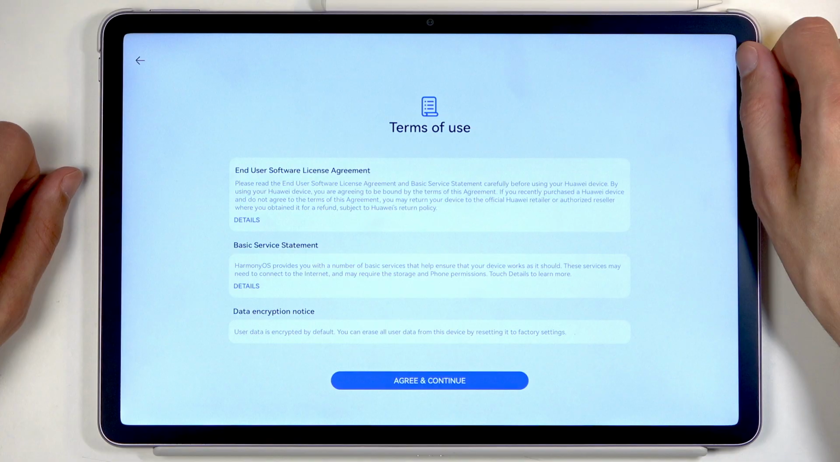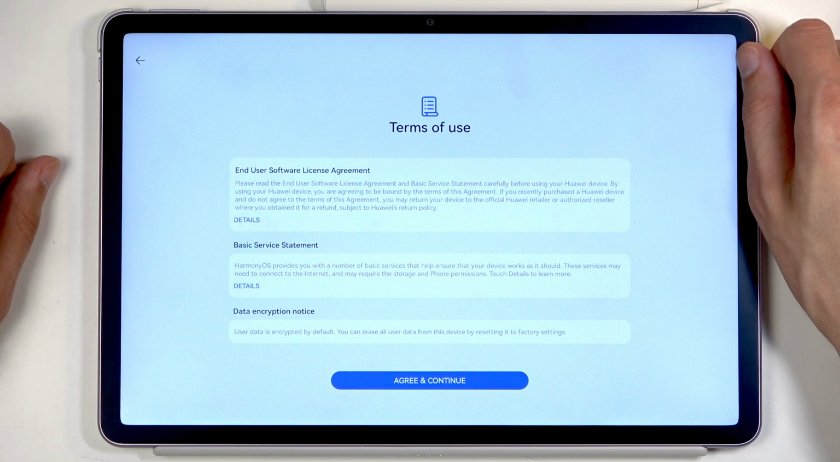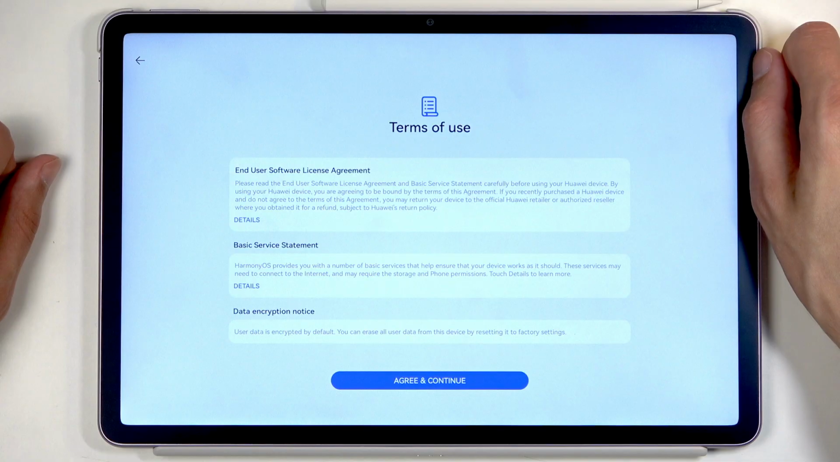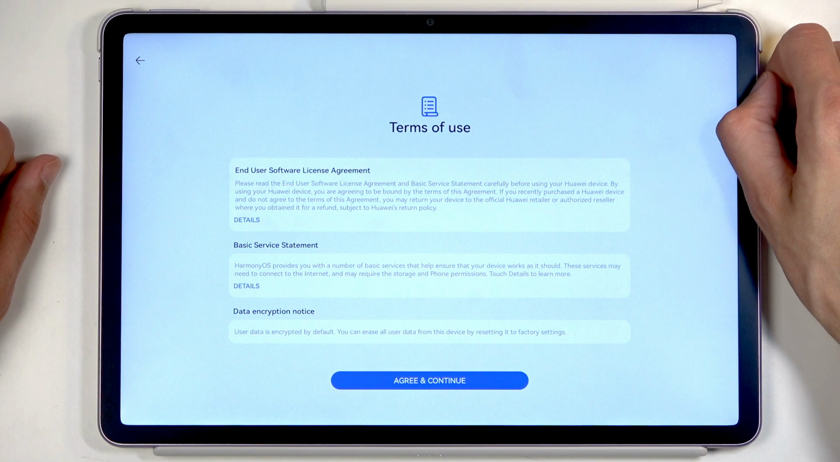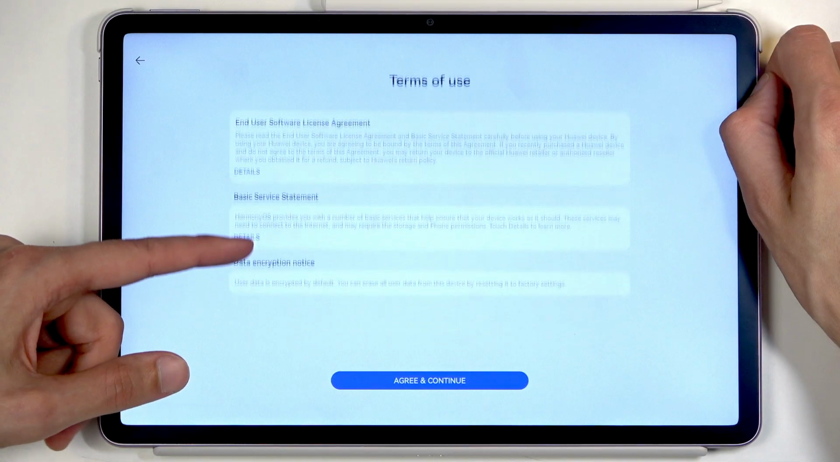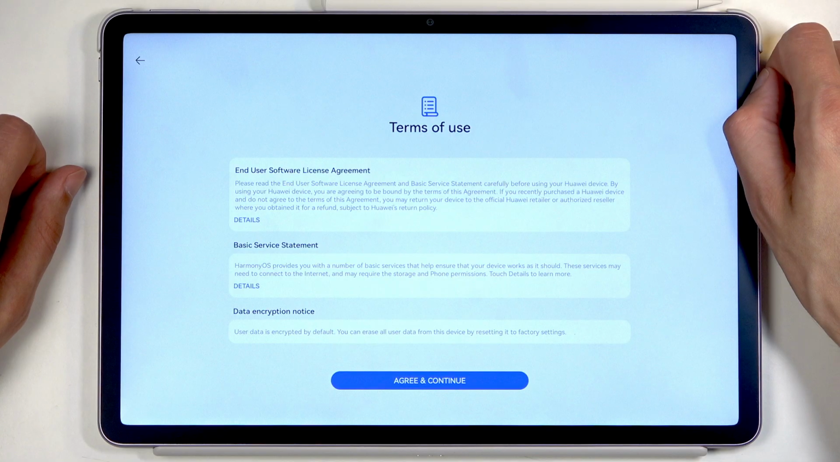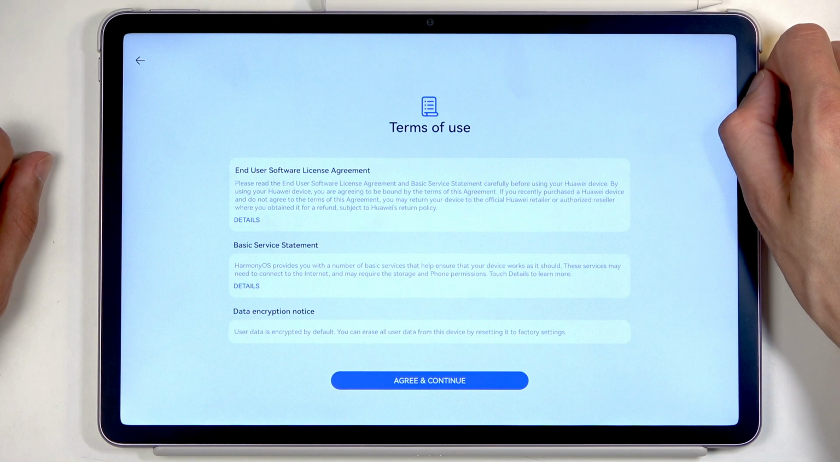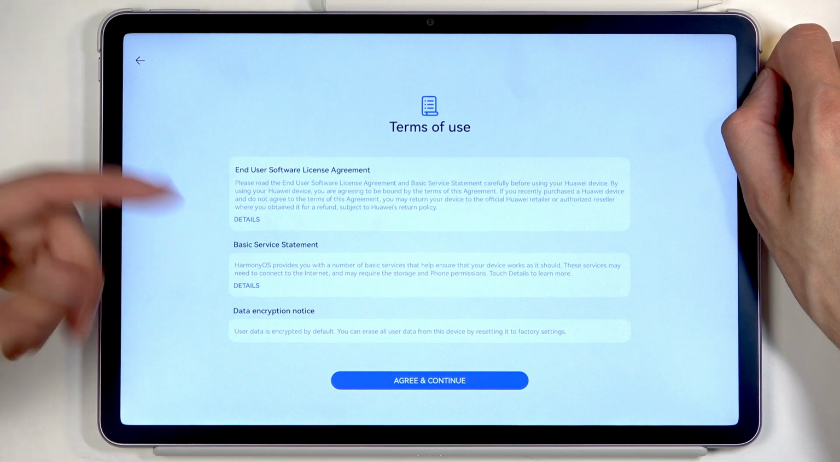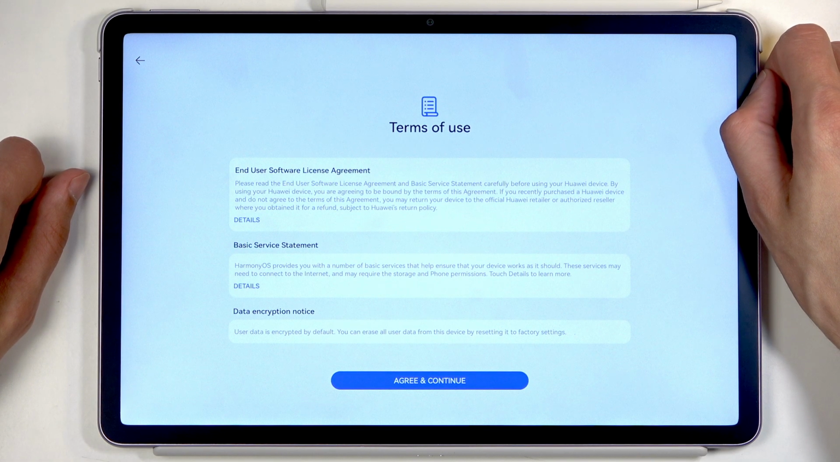Next we have terms of use, and we have the end user software license agreement. You can tap on details, and at the end of the day you need to just select agree and continue. You have also some basic services statements and something else. Now, funny enough, you don't have the option to disagree for the other trash, which typically you would, because this doesn't seem like an essential part. I guess not in Huawei's mind. In Huawei's mind, you're gonna agree to every bullshit.